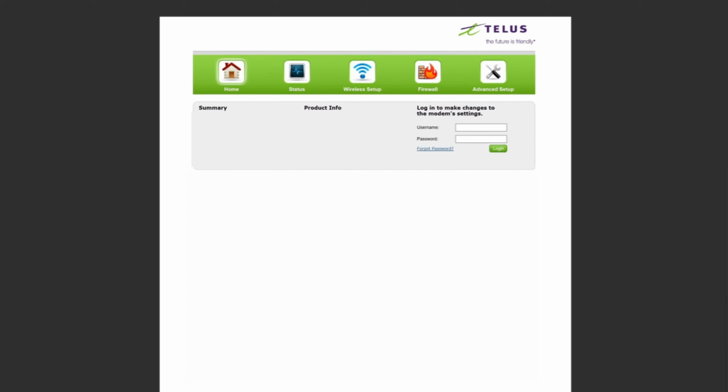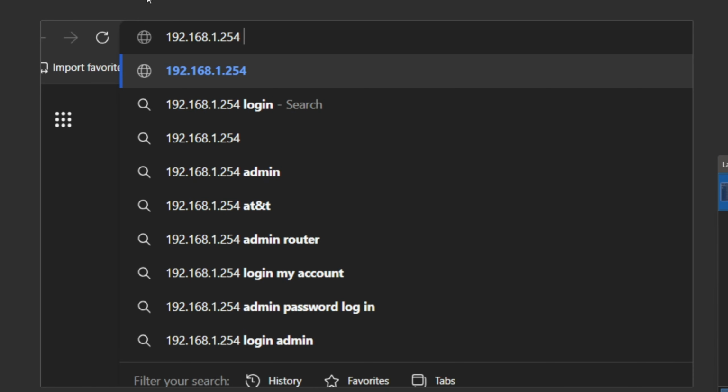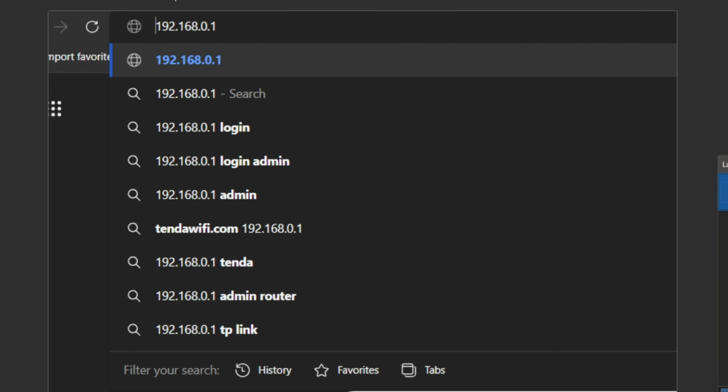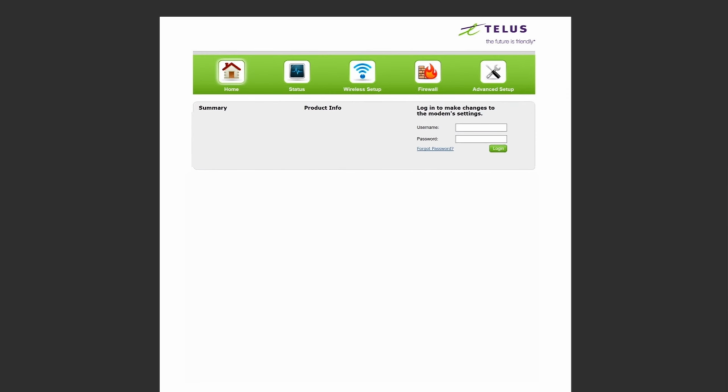So what you're gonna do is to make sure you have access to your router. You're gonna go to your preferred browser and type in this first: 192.168.1.254 or 192.168.0.1. So it's gonna depend on what it says in your router. Once you've entered the correct one, you will be able to enter this page.